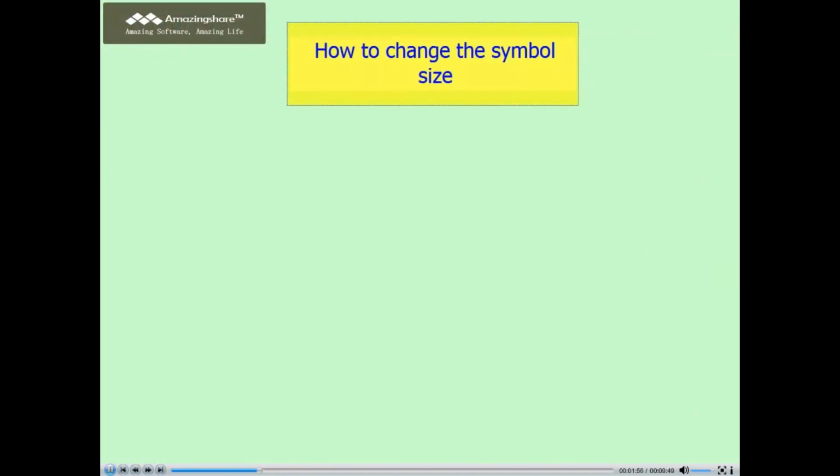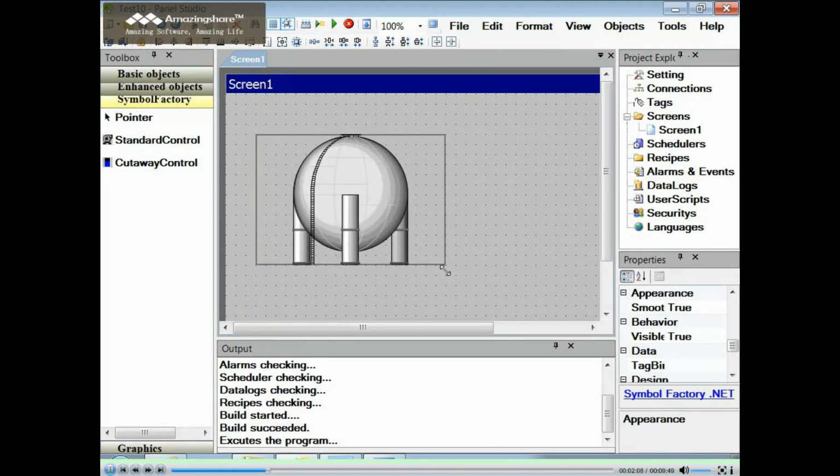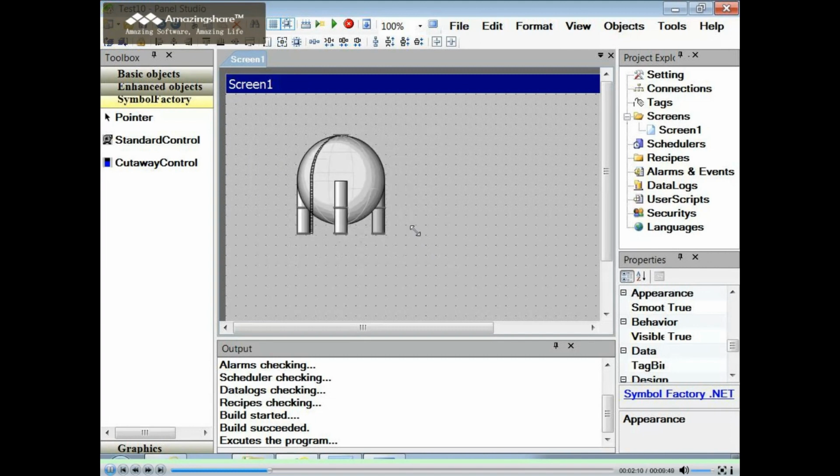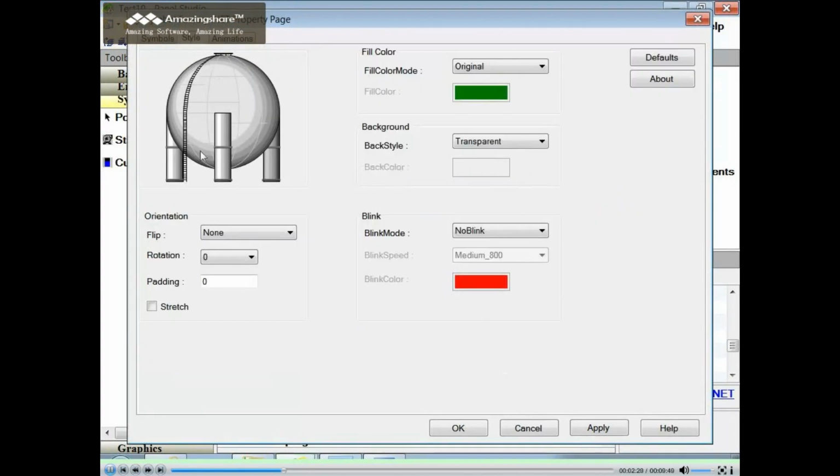How to change symbol size. Select the symbol, then it shows small rectangular pointers on all sides. Hold any pointer with the left mouse button and drag it. This is an object, so the quality of the symbol will not change from a small to a larger size. If you like, you can stretch the symbol to fill the container.